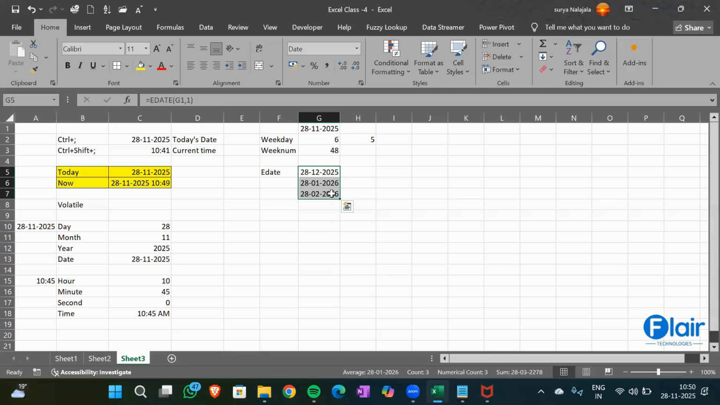Exactly. It returns that particular date, right? In the months parameter, whatever value we give, it adds to the months and then gives the exact day in that month. Am I right or not?